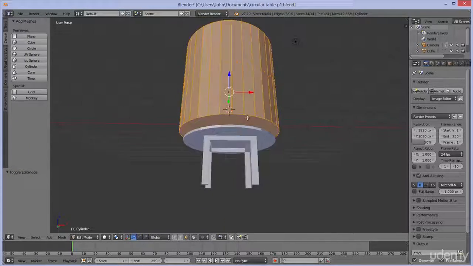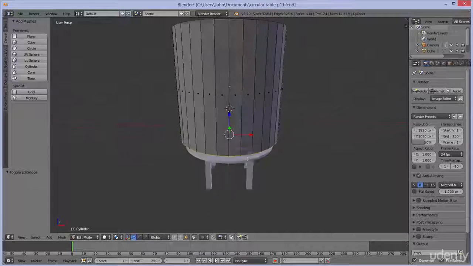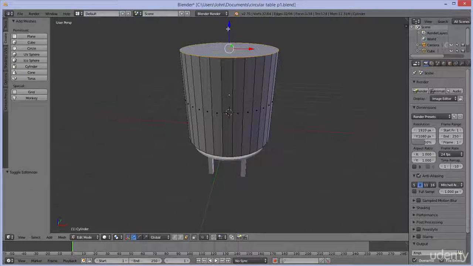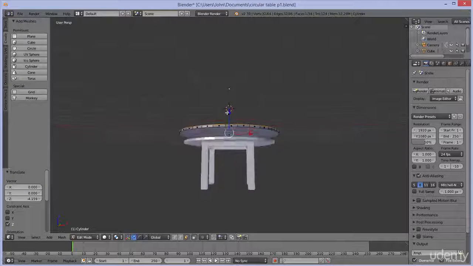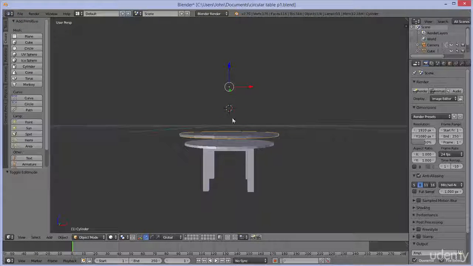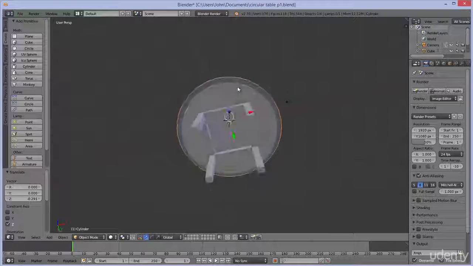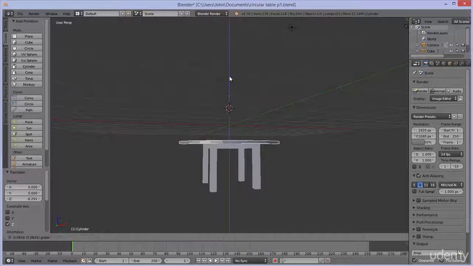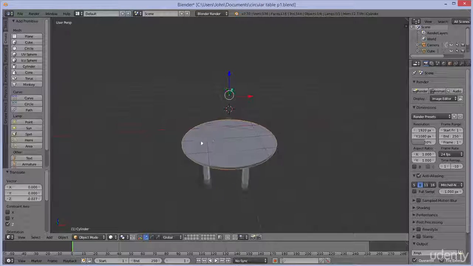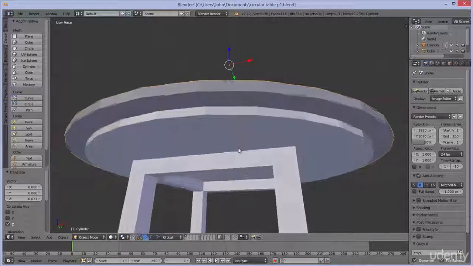Now, when we tab into edit mode, you'll notice that I can't edit this, and the reason is that this is two different objects. So let's move that down, and we'll make it something like that. And if we tab into object mode and move that down here, you can see that this is something else here. Now, some tables actually do this, where they have two round pieces here, although it's kind of a waste of material when you think about it.